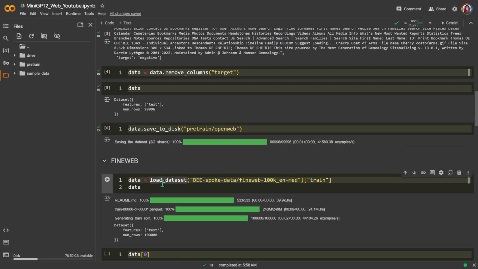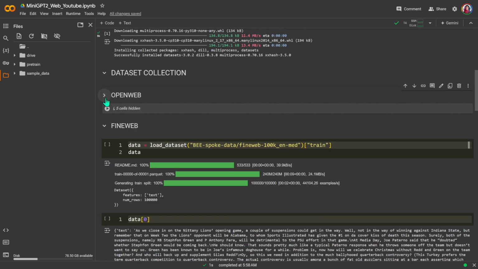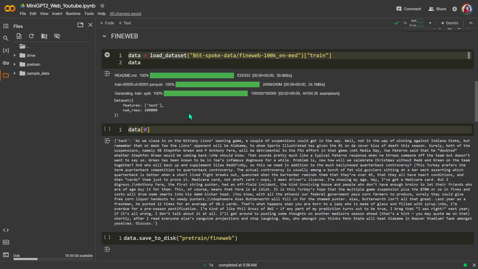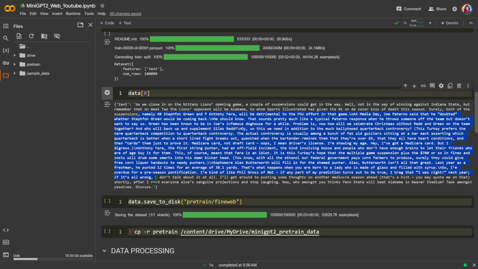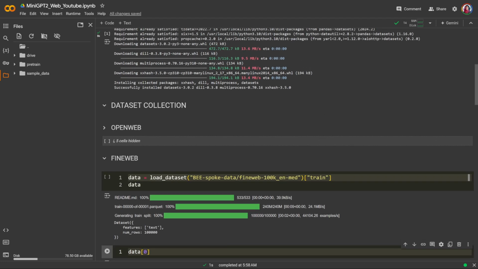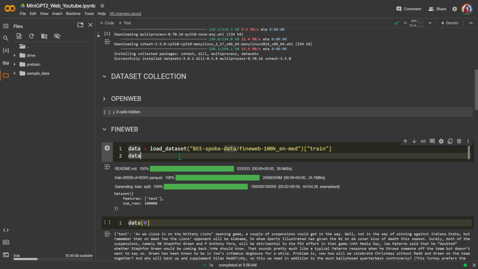Now there is another dataset. OpenWeb is an old dataset, let's put it that way. It is 5 to 6 years old, but there is a very new dataset in Hugging Face which is created only for pre-training. You can see it is better in length and the format looks even better than OpenWeb, because this is a dataset created by Hugging Face especially for pre-training, and it even outperforms the major pre-training datasets in the hub. So let's see how we can use this. The dataset name is FineWeb 100K EN medium.